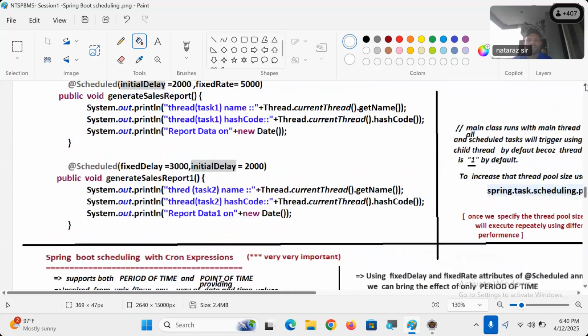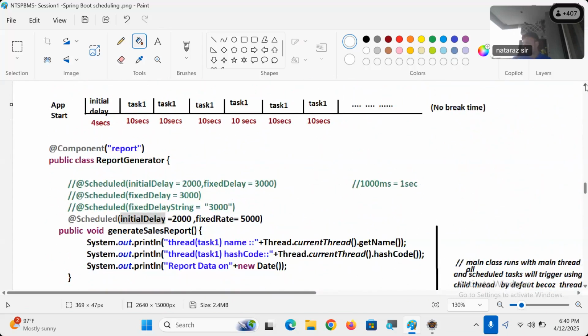I think with this we got full clarity on it. With this we got full clarity on what? In this diagrammatic representation, initial delay is always a one-time value. After starting the application, how much gap should be maintained before executing the scheduled job for the first time? That's the meaning of it.